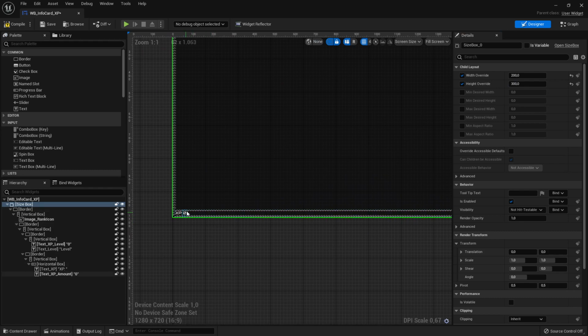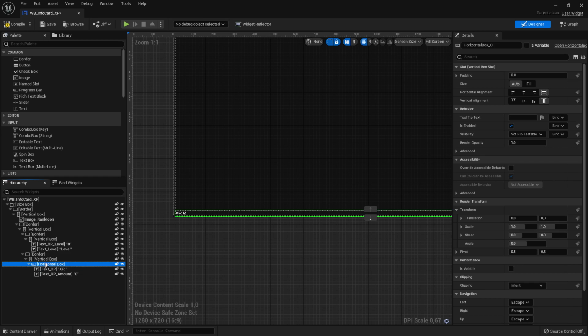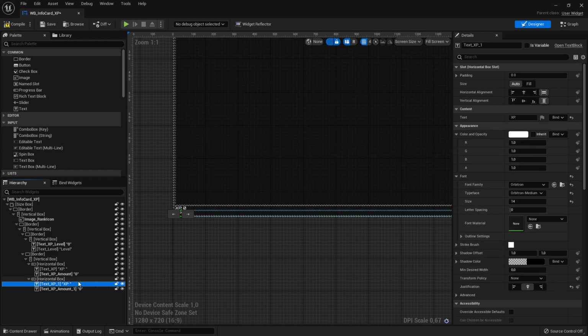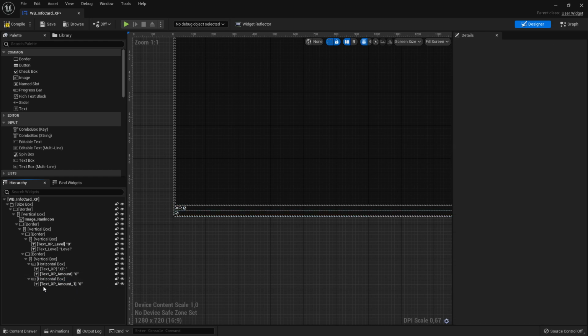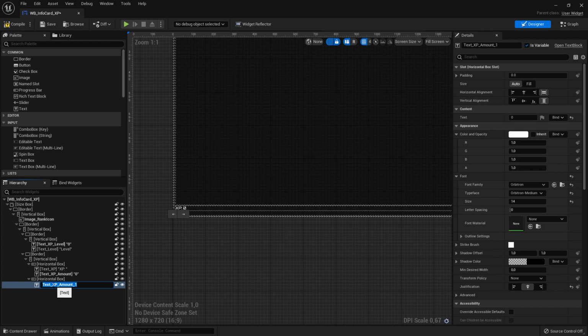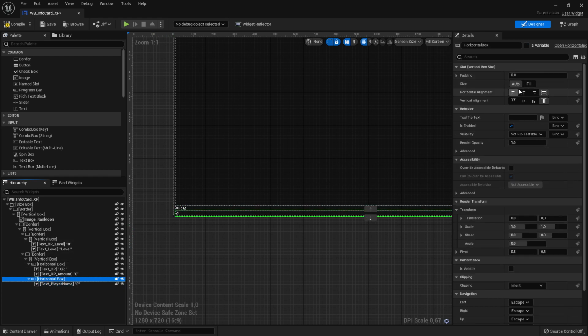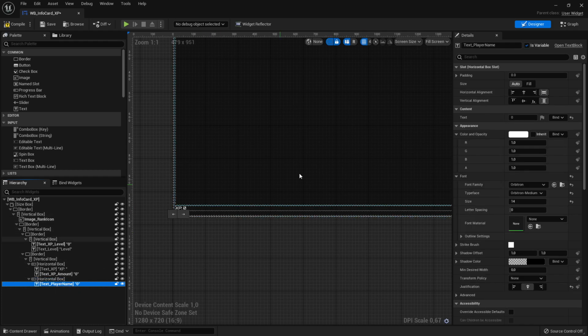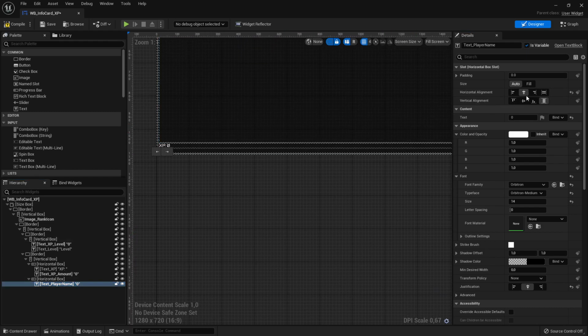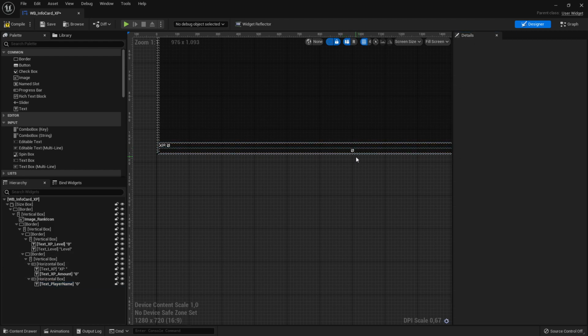Then I want to display the player name below the XP here. So I'm going to grab this horizontal box and simply duplicate it. Then we have two text objects in here and I'm going to delete the one that's not a variable. The other one that is a variable, I'm going to change to the text player name. Then the horizontal box needs to be auto and fill horizontally, so that's good. Then we can grab the text and align that to the center horizontally and set it to fill, and that should make it pop to the center.